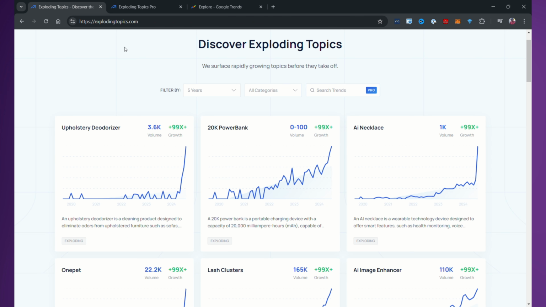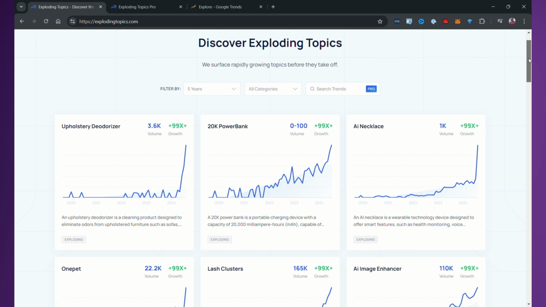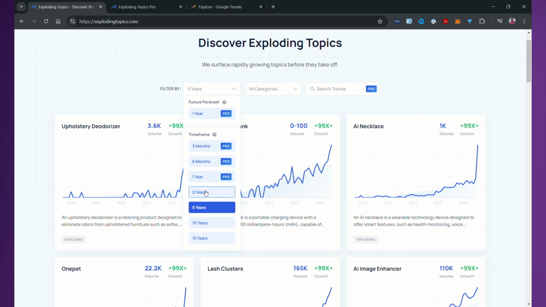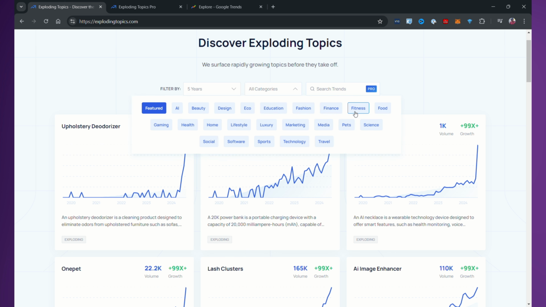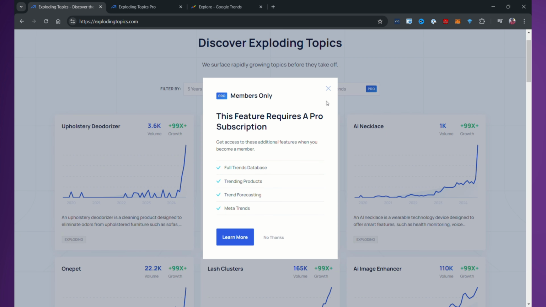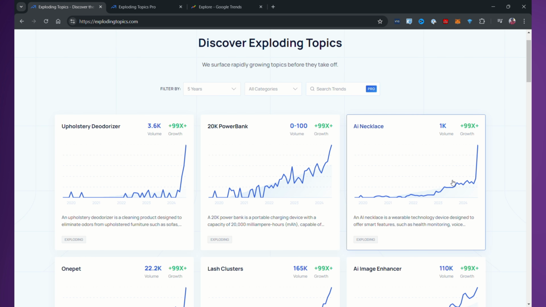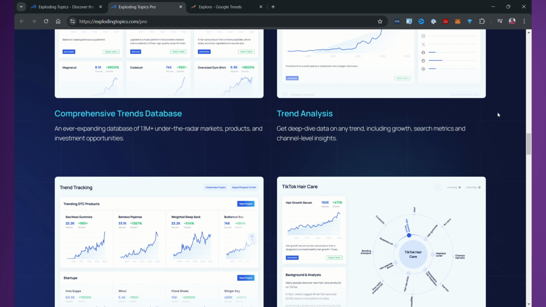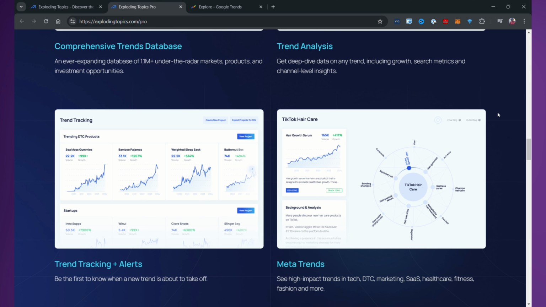First up, Exploding Topics. This tool is like having a crystal ball for emerging trends. It's perfect for marketers, entrepreneurs, and investors who want to stay ahead of the curve. It finds trends 12 plus months before they're popular by scanning millions of data points across the web. We're talking about trends in everything from tech and health to fashion and fitness. You get access to an ever expanding database of over 1.1 million under the radar markets, products, and investment opportunities.